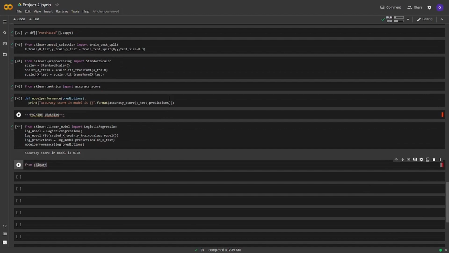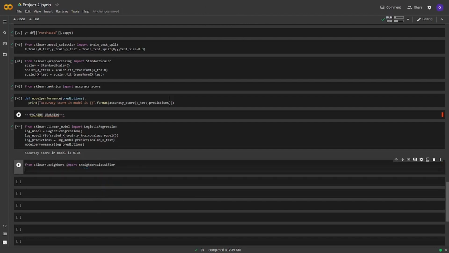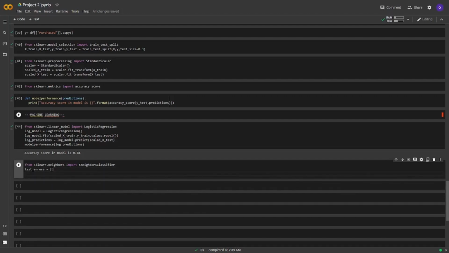Let's keep with k nearest neighbors. There are two methods for selecting the number of neighbors. One is the elbow method and the other is grid search. We're going to start with the elbow method. The elbow method is the manual process where we select the number of neighbors manually.